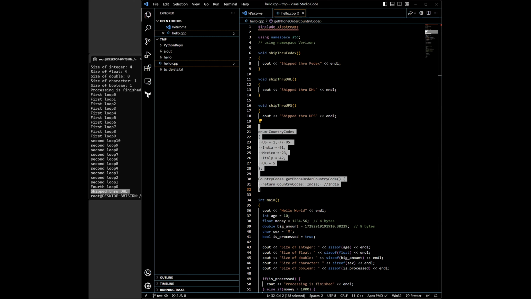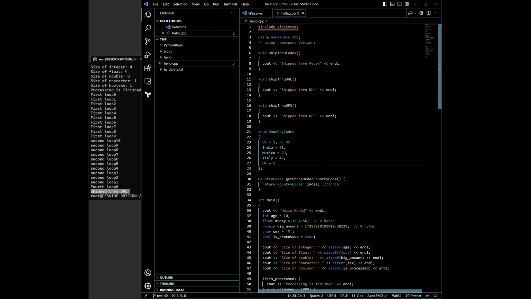Bro, where exactly do we need to use this enum? What do we call this one, bro? Is it a variable or a class name or what is it? Country codes. Yeah, this is an enumerator. That means, okay, that's an enum.